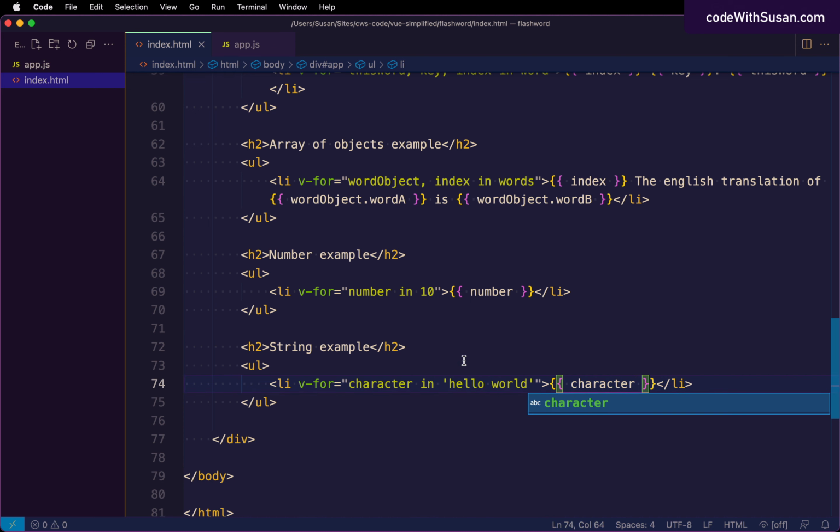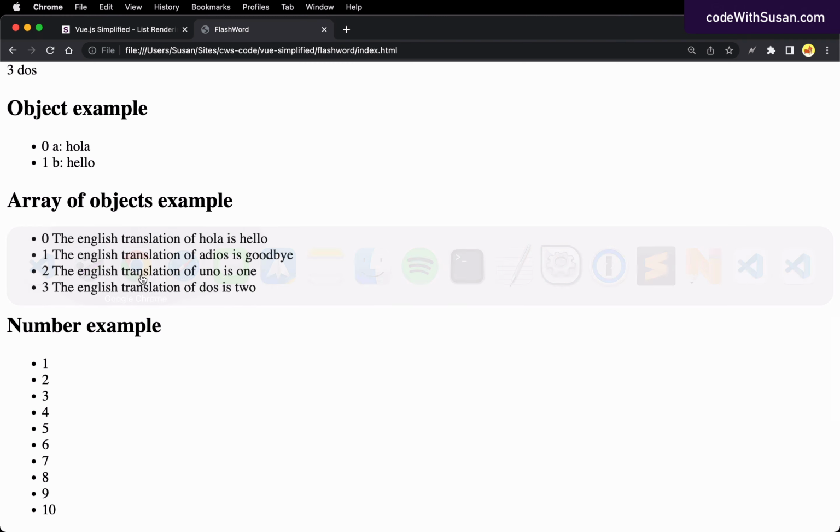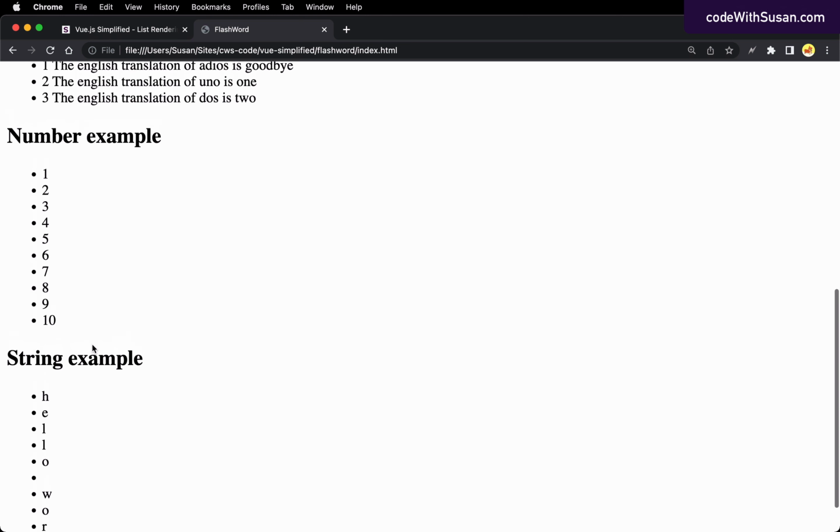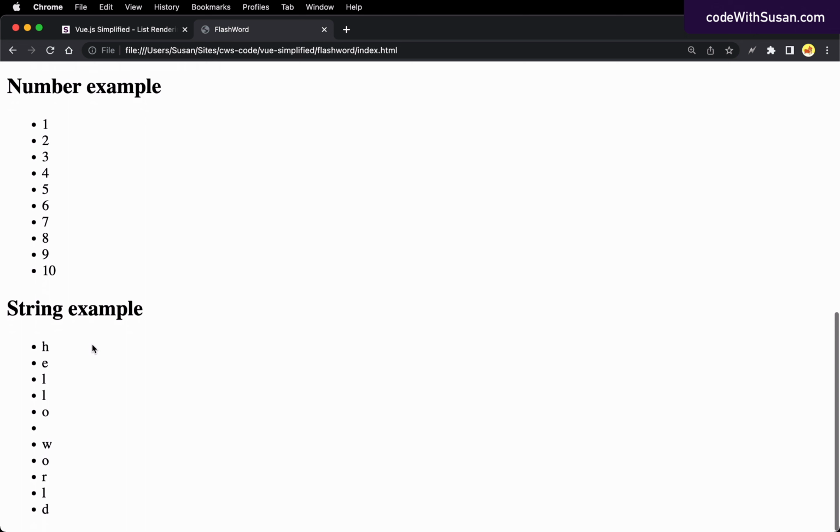And we should see each character in this string. Now, I can't really think of why we would use either of these last two examples in our Flashword application, but in the interest of just seeing the things that we could iterate through and putting this v-for directive to use, I did want to include them. And to wrap up this discussion, there's one last thing I want to talk about with list rendering.